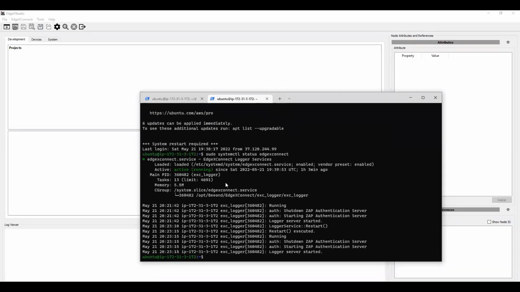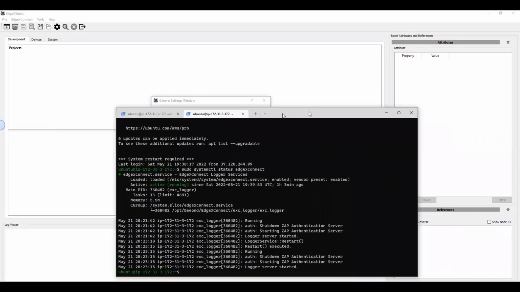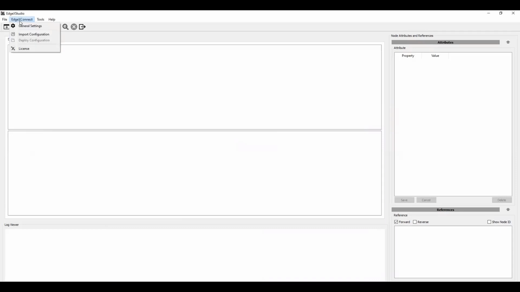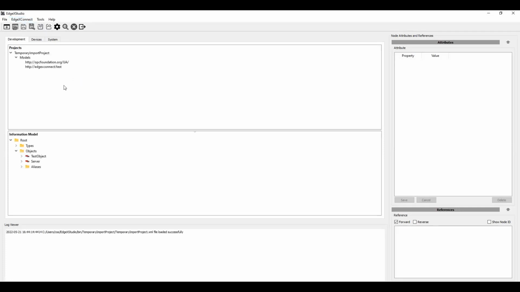So my EdgeX system is running. There's some information about some of the services being loaded. So it looks like my EdgeX runtime is running, so I can save this configuration, and when I go and import that, Studio will make a connection with our proprietary RPC and import the model.